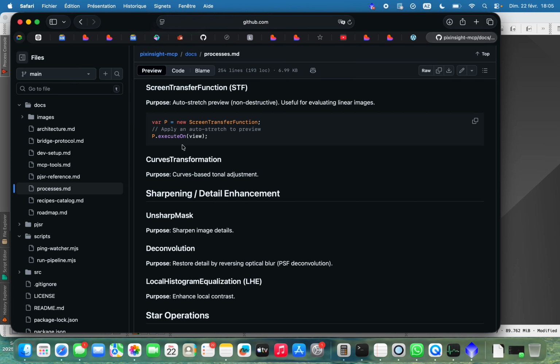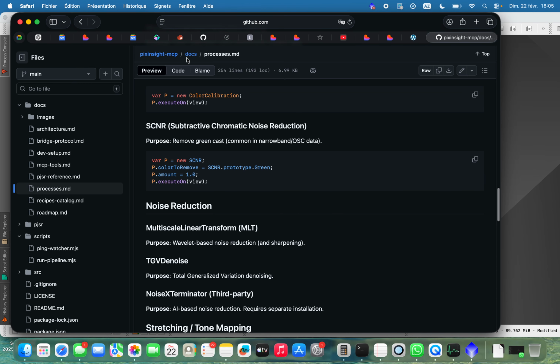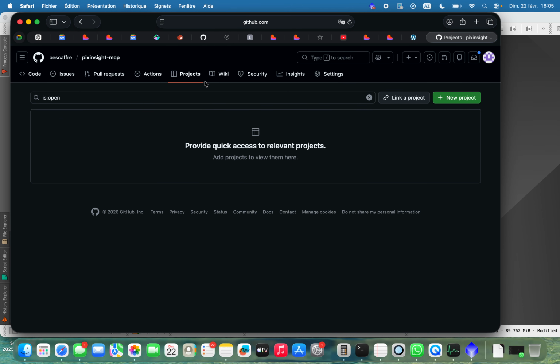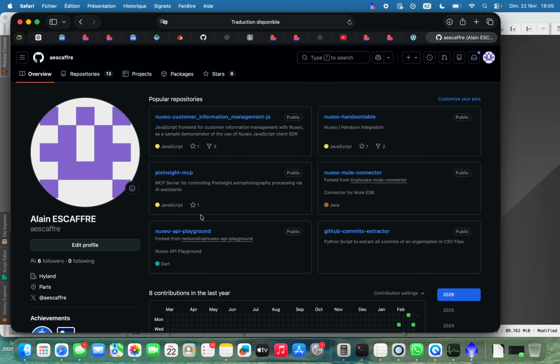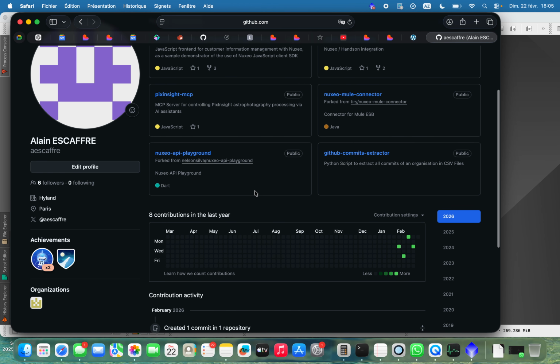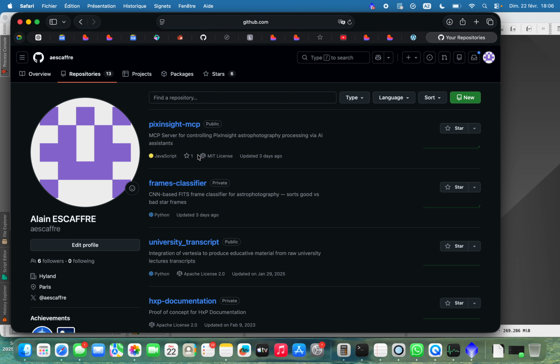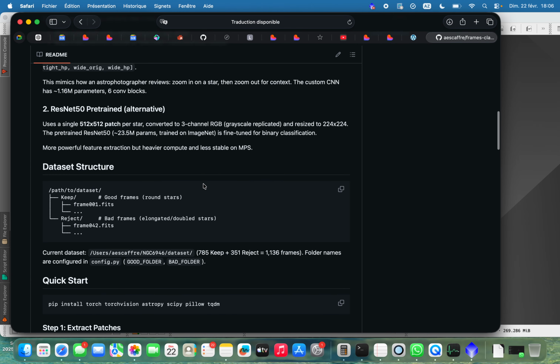Yeah, meanwhile, I'm also working on another thing that for me is going to be interesting, but I hope not everybody needs it. So this is called frame classifier. Frame classifier repositories. Well, actually it's not public yet. I will make it public when it's satisfying.